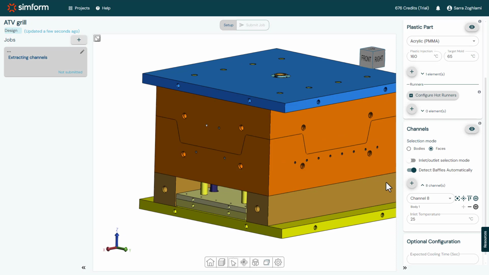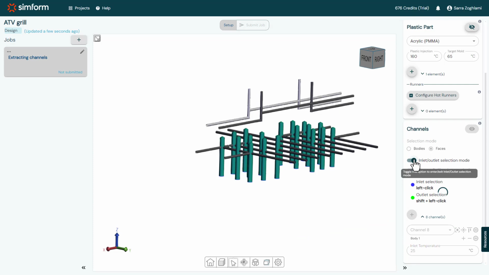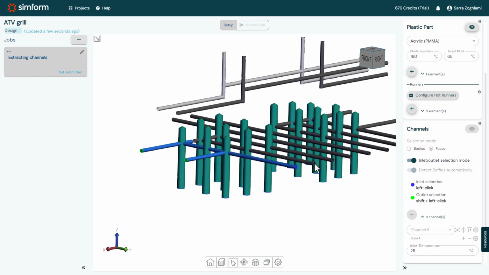Now I will define the channel's inlets and outlets. To do that, I'll enable the Inlet-Outlet selection mode. Only the extracted channels are displayed in the model view, allowing for easier navigation and selection. For each channel, simply click on the inlet surface to designate it as an inlet. To define the channel outlet, press the Shift key while clicking on the corresponding surface. Each inlet and outlet must be defined by a single surface. SimForm allows using channels with one inlet and multiple outlets.